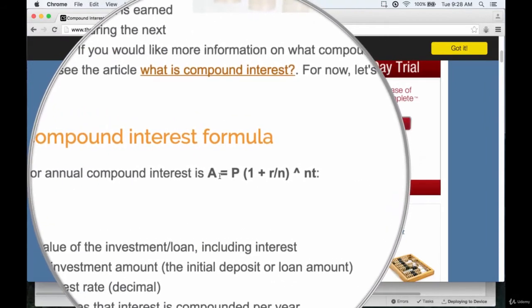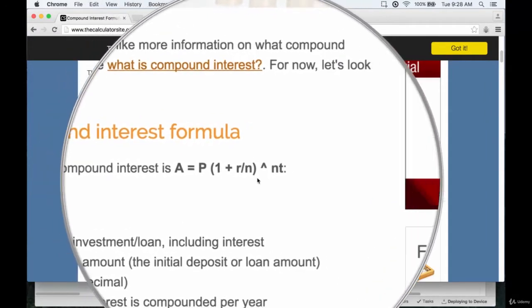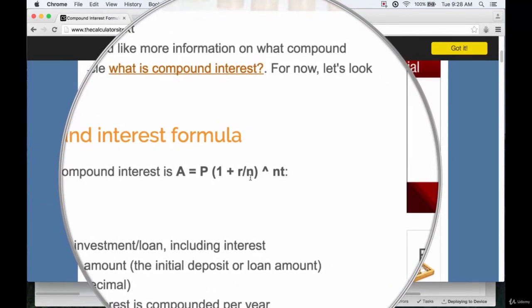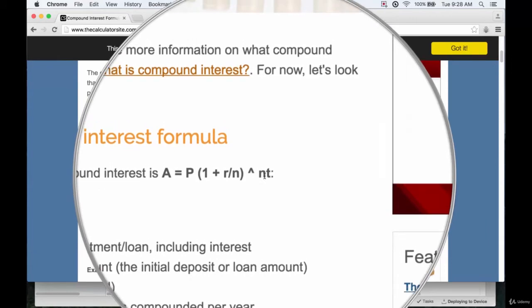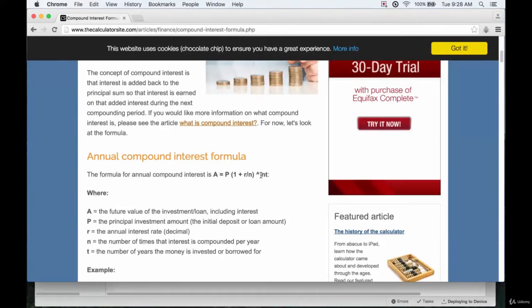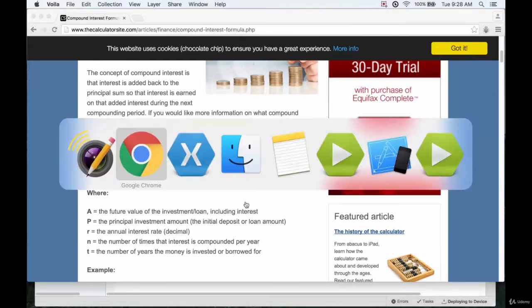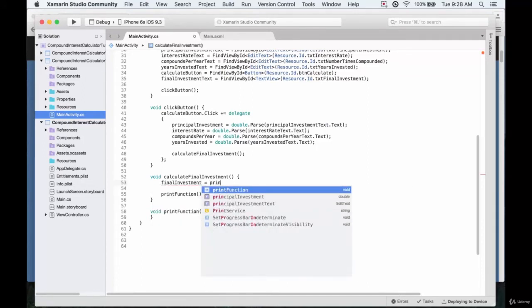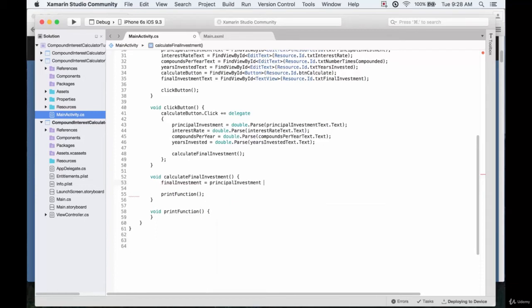So we have our final investment is our principal times 1 plus the interest over the number of times compounded, and that's all going to be raised to the power of the number of times compounded times the number of years invested. Okay, and with that in mind, let's go back to Xamarin Studio. So we have the final investment is equal to the principal investment times, and now here's where we're going to use that power function again.